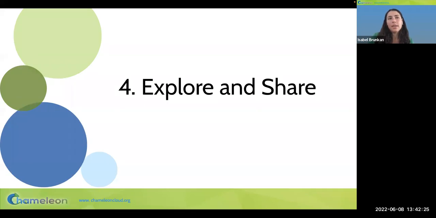So now that you are familiar with reserving resources, launching an instance, and accessing the instance to begin experimenting, we can now explore what happens once you've finished experimenting and how you can share your projects, your experiments with others, and then just explore some other tips and tricks that might come in handy as you begin experimenting.